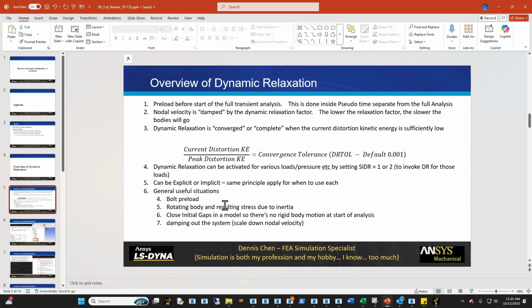DR can be implicit or explicit. The decision is exactly the same as you consider for explicit versus implicit analysis. And it can be activated by looking at different loads, different pressures, and different boundary conditions. For those, usually there's a defined curve attached to them, and the defined curve has a parameter called SIDR. Setting it to 1 or 2 will basically include the dynamic relaxation in the system.